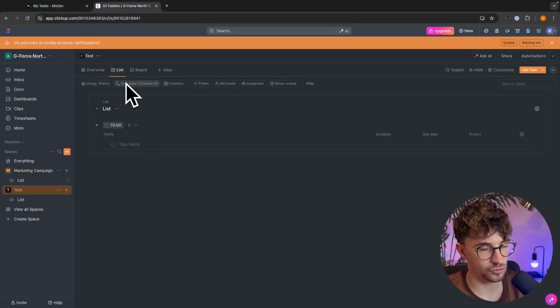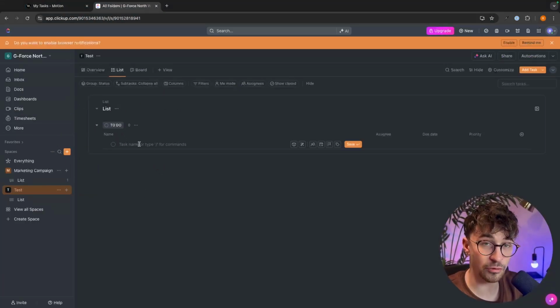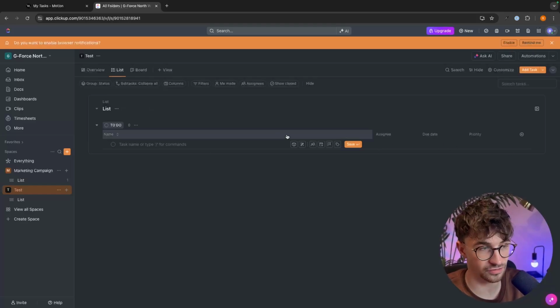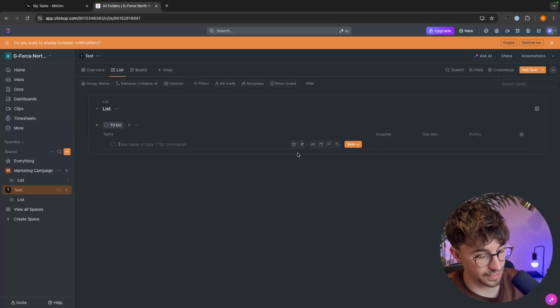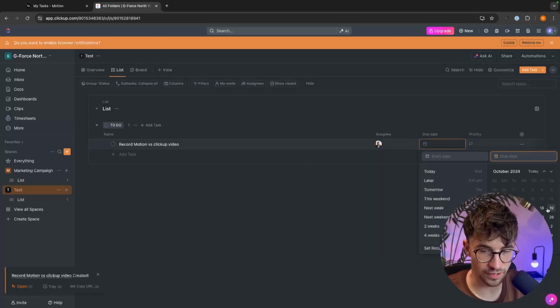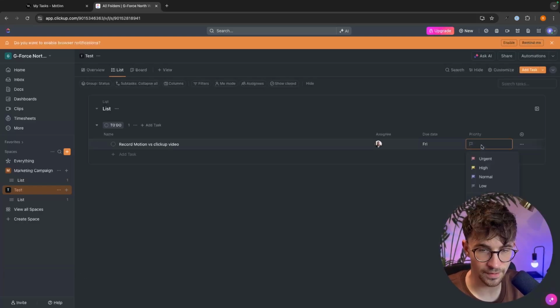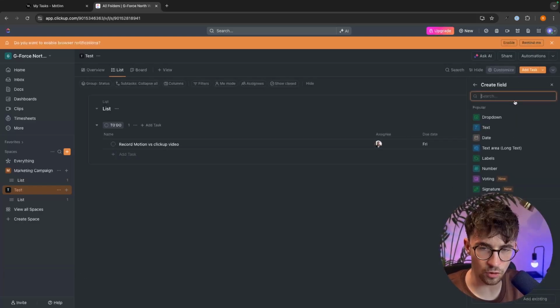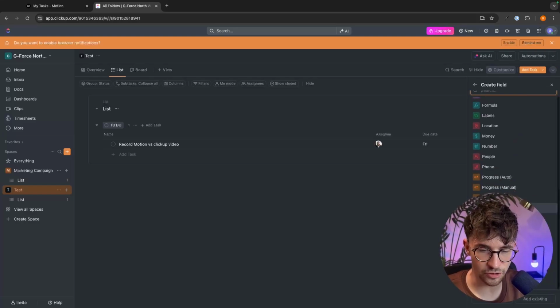With ClickUp, we can come in here, and once again, it's very similar to the user interface, where we just start typing things out, and then we can set them right here. So once again, I'm going to go for Motion versus ClickUp video, and we can say this is record, just like that. We can then go over here and set an assignee to this. We can set the due date right here. Let's set this to Friday. We can set the priority of this task. And then we can go over and add some more information to this.